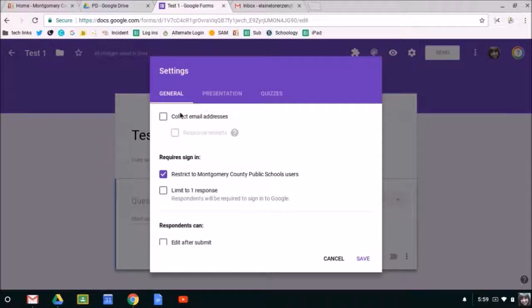First of all, I can collect email addresses, and this is really a good idea, certainly if you're building a quiz or something that's like an assignment for your students, because otherwise you won't know who turned in what. Now, I may not want to collect email addresses if I'm sending out some kind of random survey that should be anonymous. So just keep that in mind.